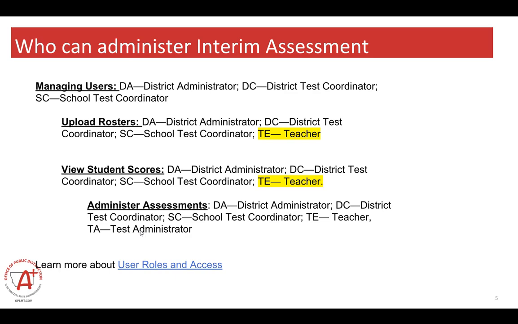So when you're working with schools and having them set up how their system looks and how they're assigning roles to teachers, make sure their teachers are TEs. That way they can both administer and access data afterwards.